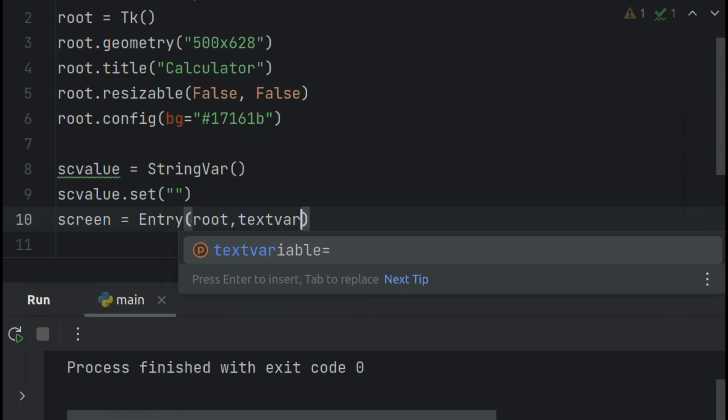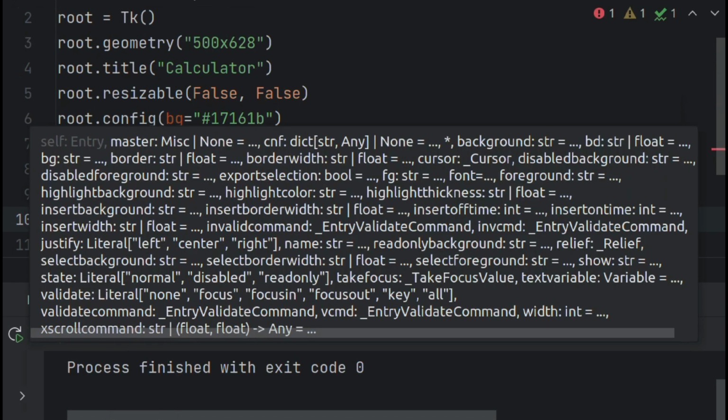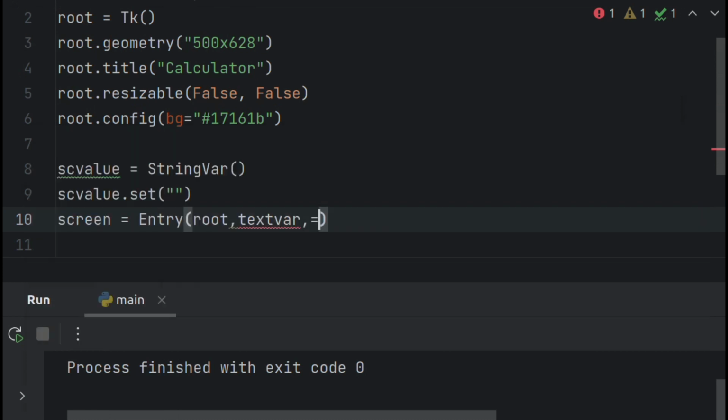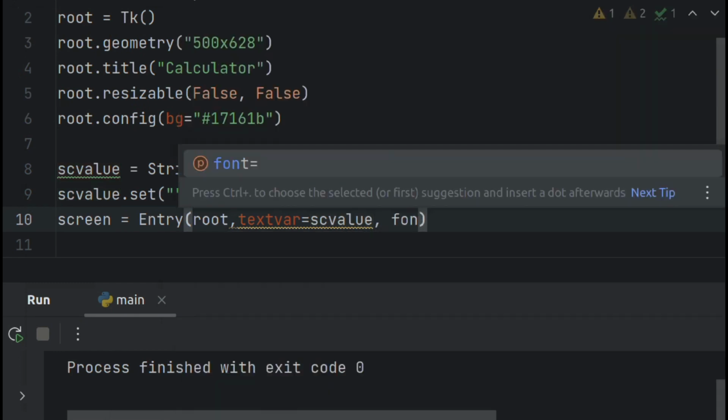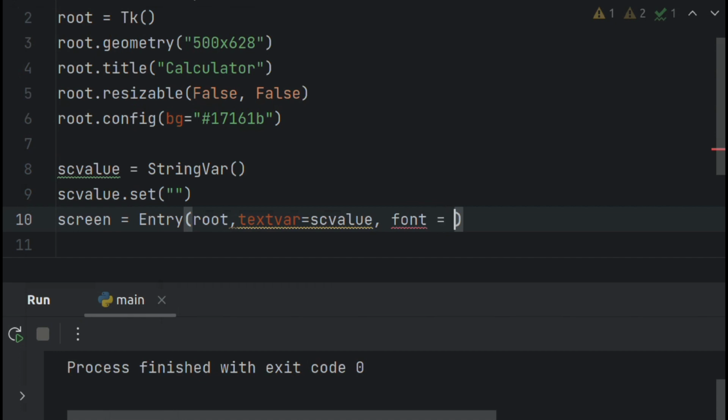Text var, then text var is equals to, sorry about that, text var is equals to entry root, text var is equals to, what will it be equals to? The sc value, the variable we have just created right now. Then set the font type, the font, which will be equal to Arial.